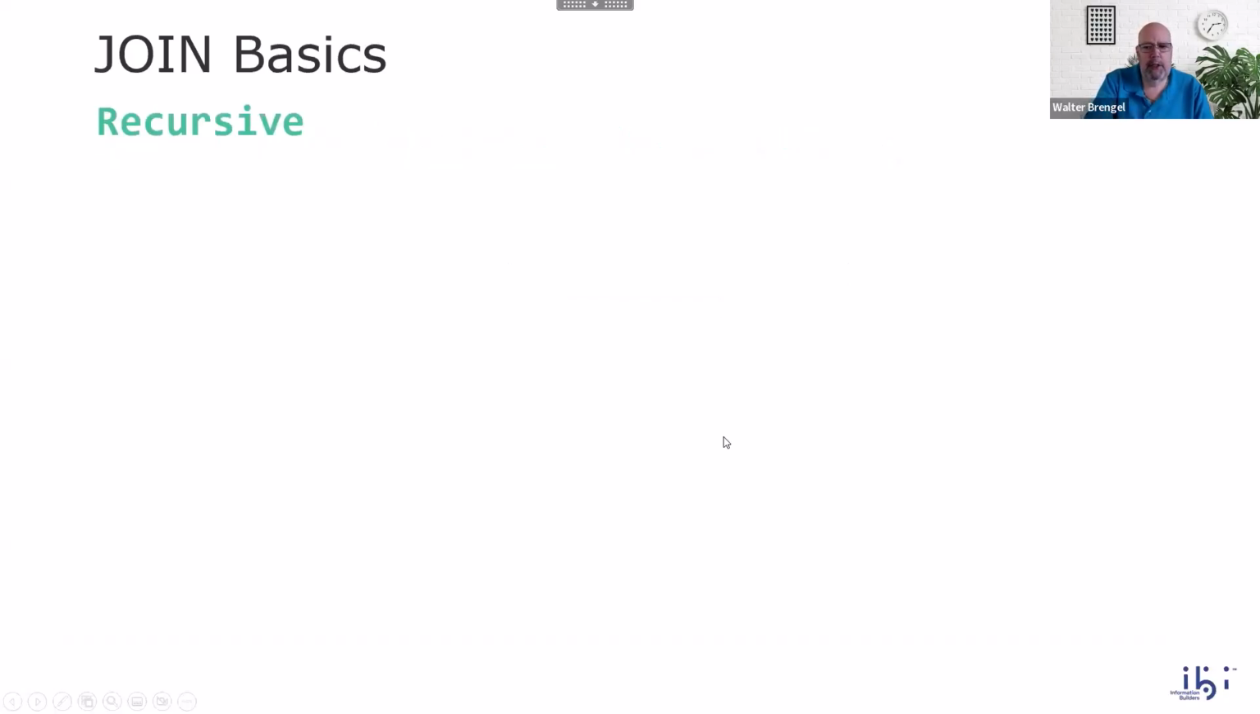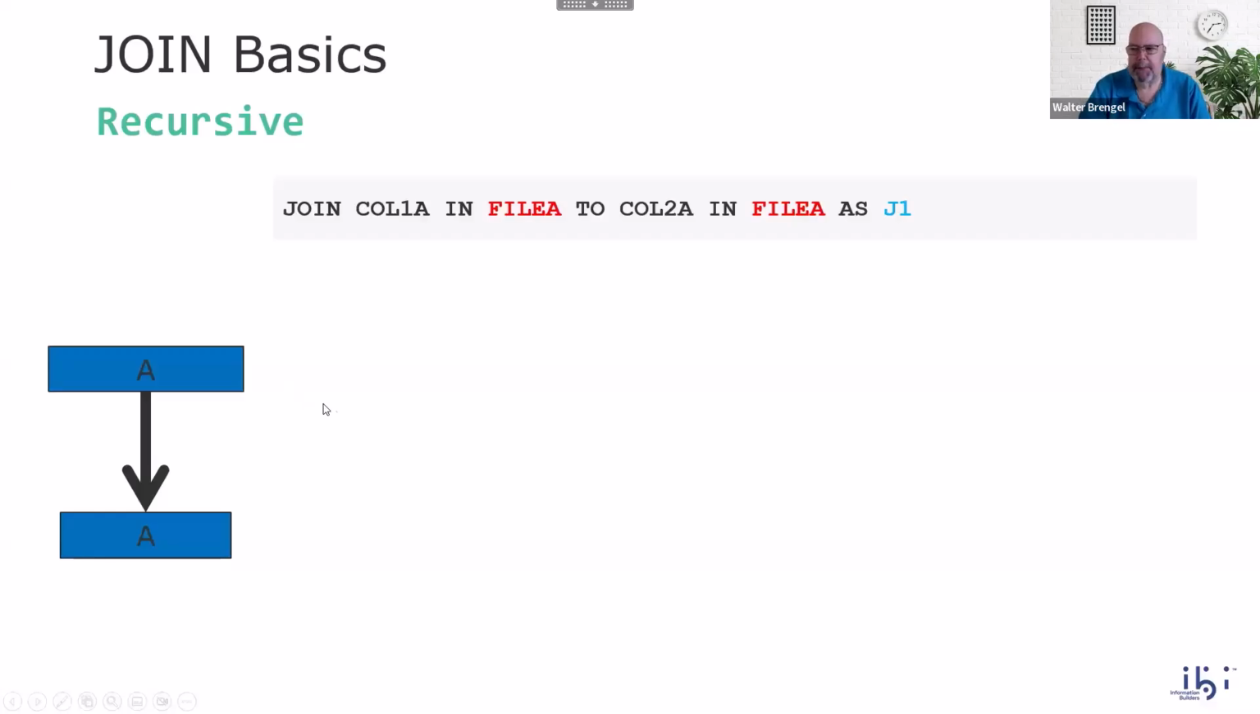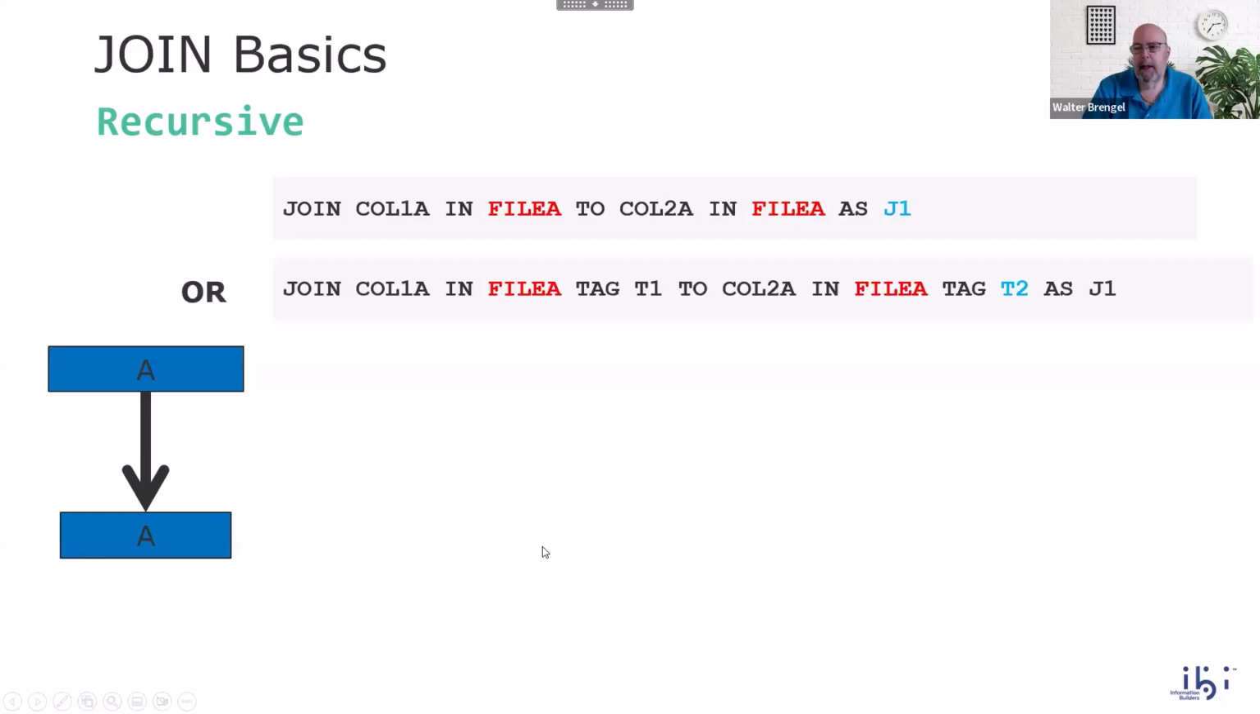Recursive join is if I join to the same table multiple times. So I'm going A to A. So I'm going to join column A in file A to column 2A in file A. So I'm joining to a different column in the same table. You could have also done it with the tags, which makes life a whole lot easier because then you know if you're putting a T1 tag, you're getting the first reference to column A. And if you do T2, you're getting the second reference.